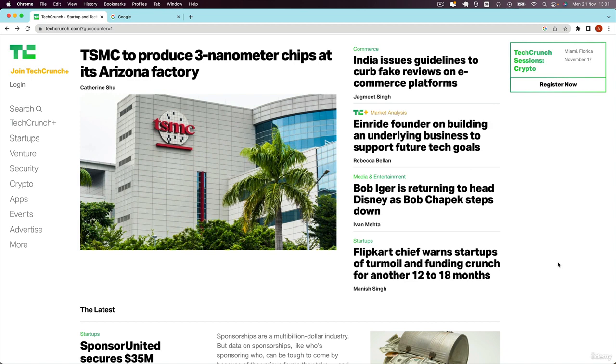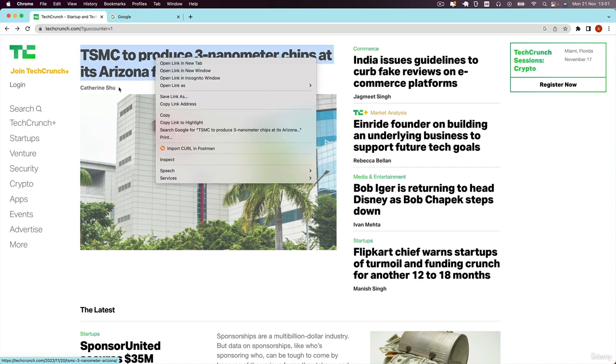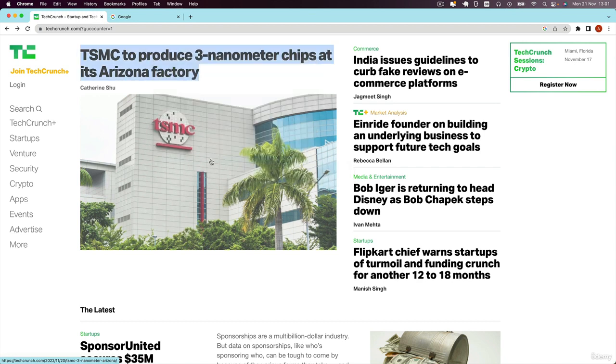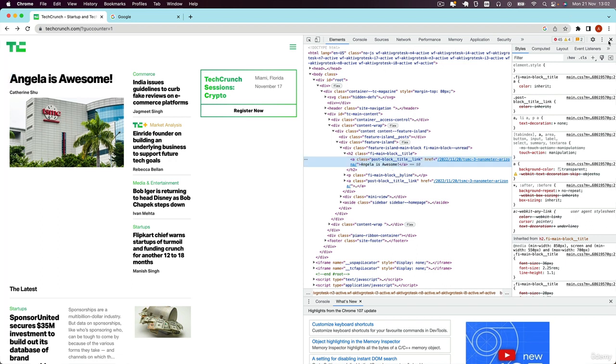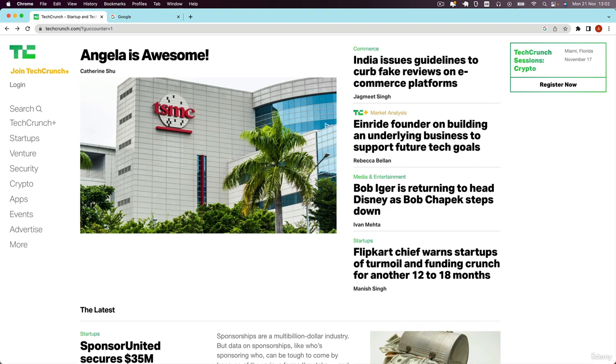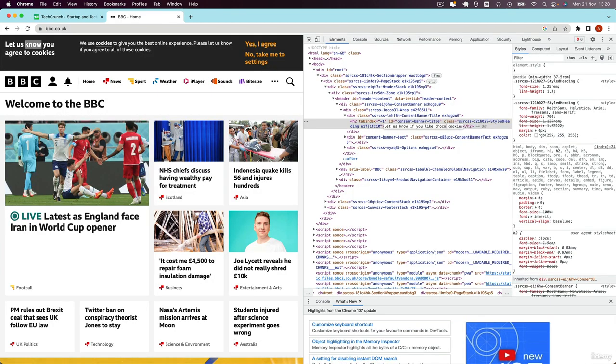So for example, if you wanted to change the headlines on TechCrunch.com, you can simply right click on one of those headlines, click inspect, and find the part that corresponds to this headline, which is right here in black, and we can double click on it to say something completely different. And you can actually change the front page of TechCrunch or BBC News or any website you want to.